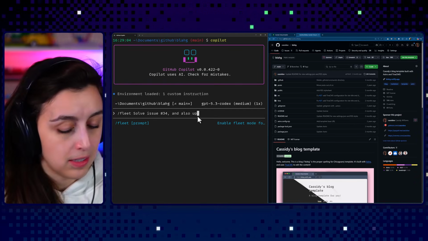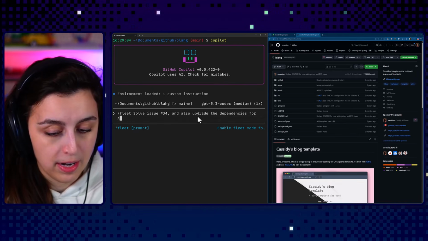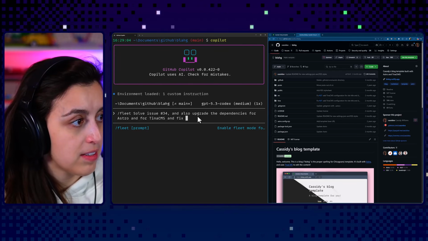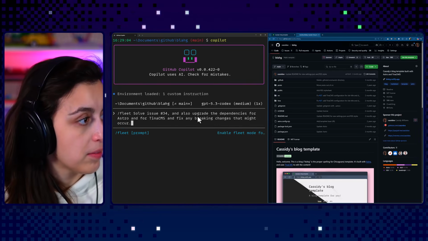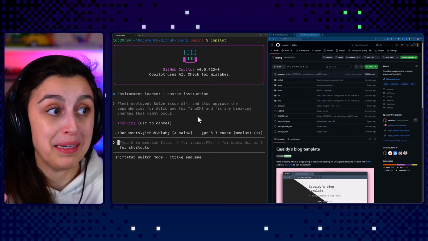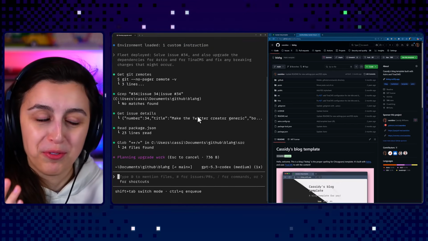And also upgrade the dependencies for Astro and for TinaCMS and fix any breaking changes that might occur. So that being said, I'm done. I have done my open source maintenance on this repo for the day.